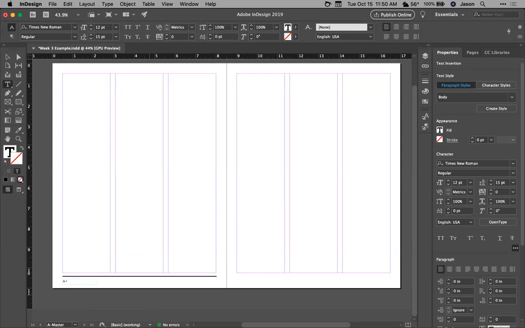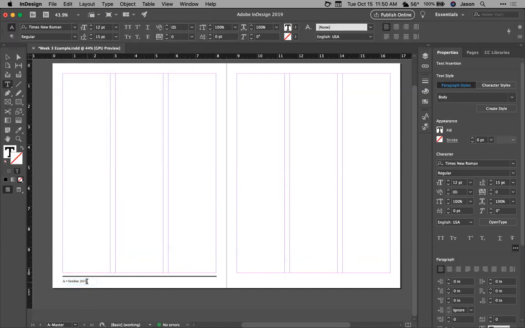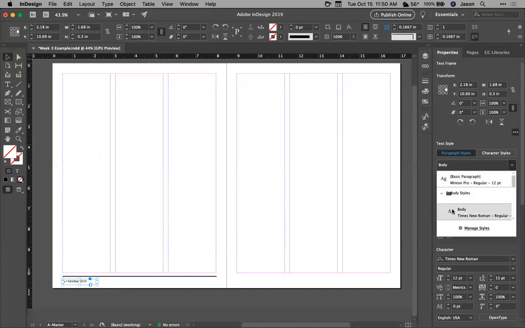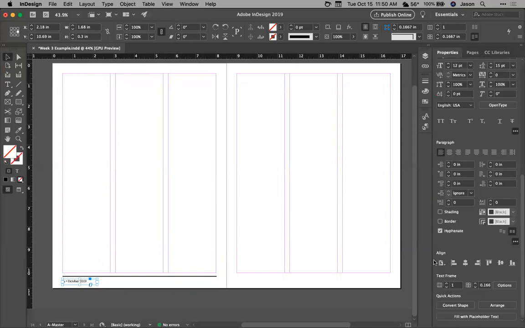And then the month and year. So we'll call this one October 2019. Now, I'm going to format this. I'm just going to set it to my body style because that has the same formatting that is in the example. But I'm going to go to my alignment.